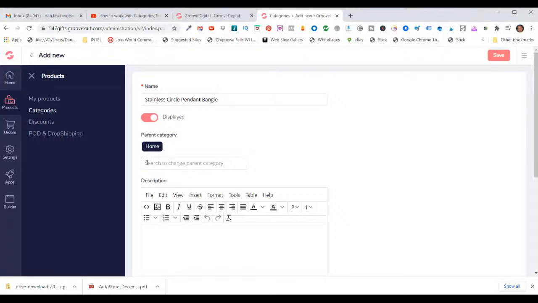For a search here, put in your main category name, and then you'll see here it says home and directed to stainless pendants, which is my main category. So I'll select that, and then my parent category changes from home to the category that I just created. So now this subcategory is going to be created under this category.